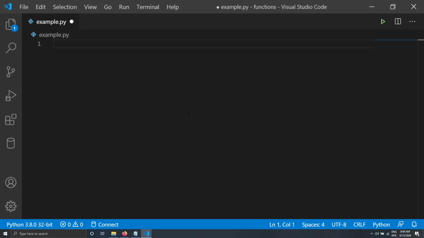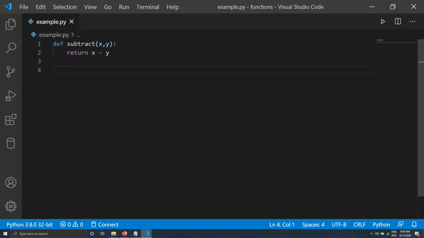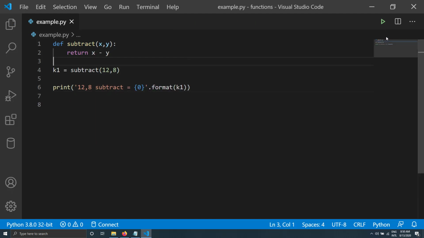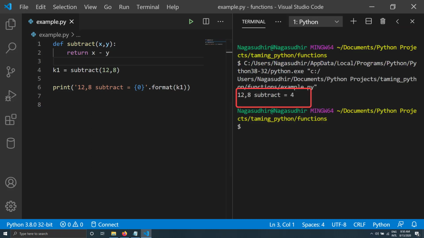Now we'll get to learn how to use named inputs to a function. So I'll just define a simple function def. So this is a simple function called subtract, and it will subtract y from x. Let me take an example. I'll just write k1 equal to subtract of 12 comma 8. So it's the usual working. You pass 12 and 8 to this function subtract, and 12 minus 8 should be 4. So let me try to print that. I'll save it, I'll run it. You can see 12, 8 subtracted and you get that as 4.